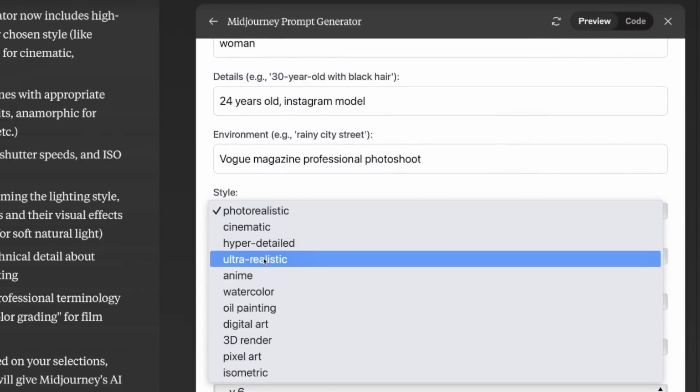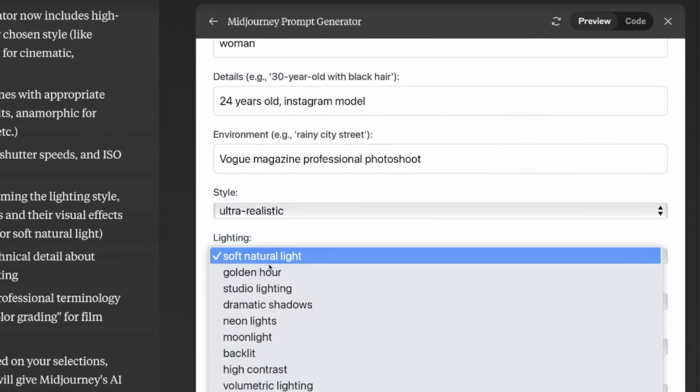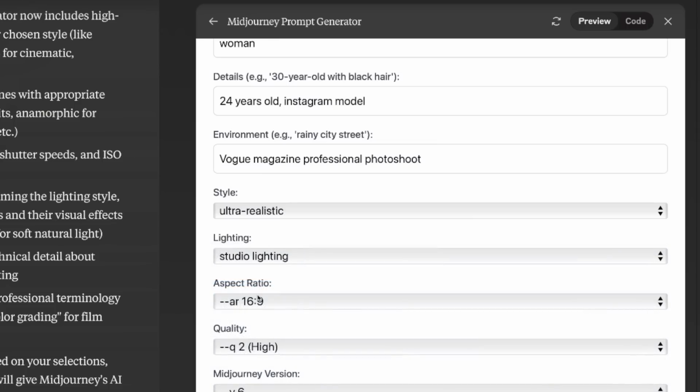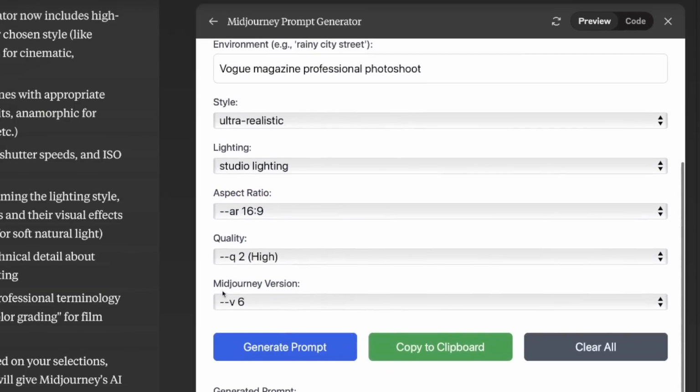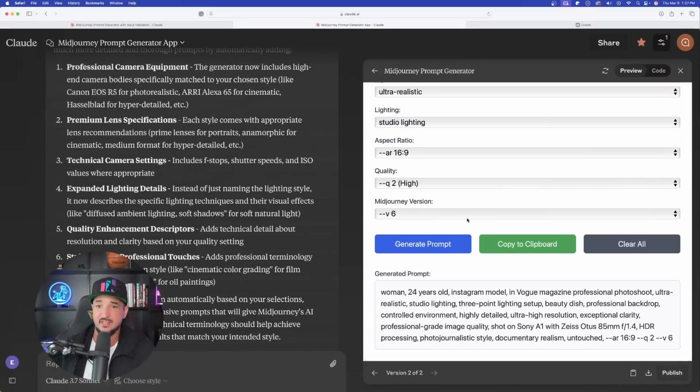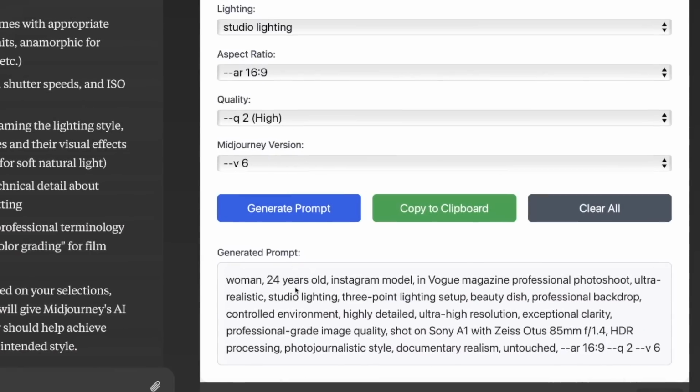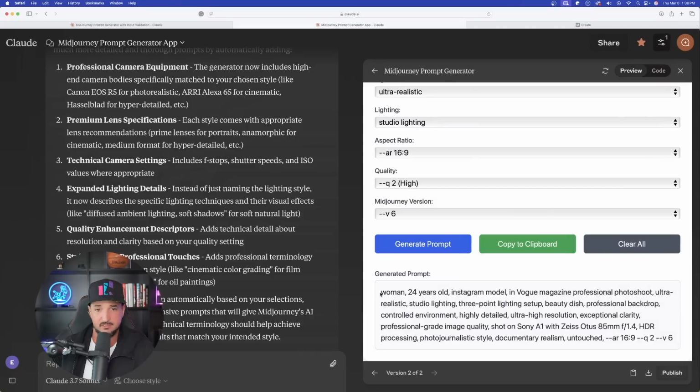And now this one again, these are drop downs, so we're going to go with, let's try ultra realistic this time. Soft natural light, we'll go with studio lights again, aspect ratio, quality, and version 6. Okay, generate prompt. And then there we have it. Look at this, incredibly impressive. Everything we were wanting, okay? Notice this, here we have it. Right down here at the very bottom, professional grade image quality, shot on Sony A1 with Zeiss Otus 85mm. Wow, amazing level of detail.